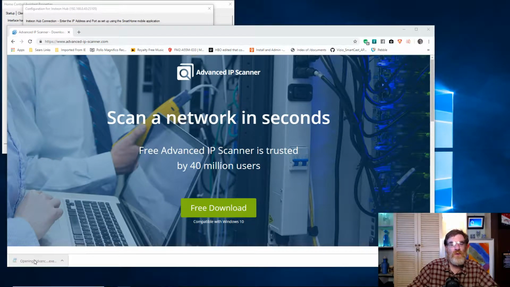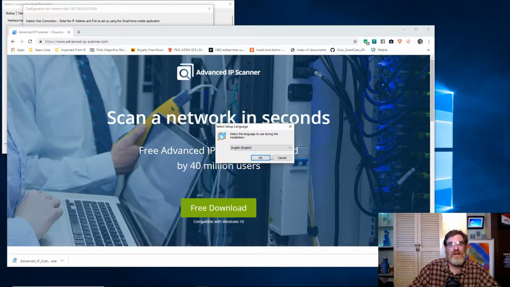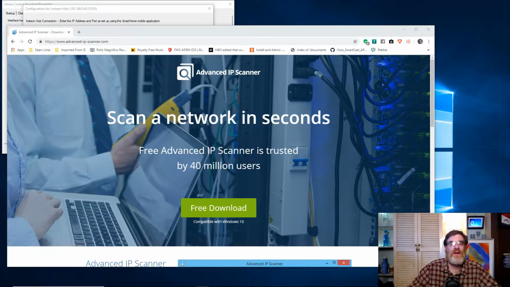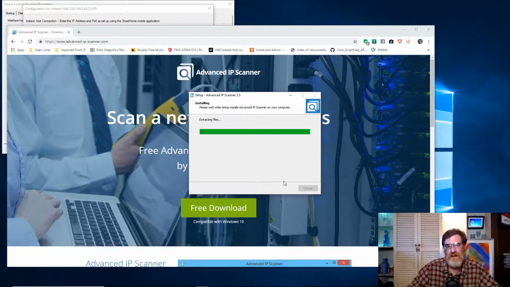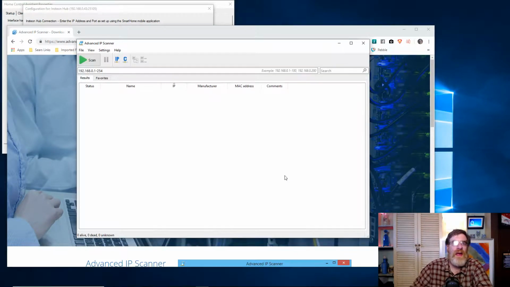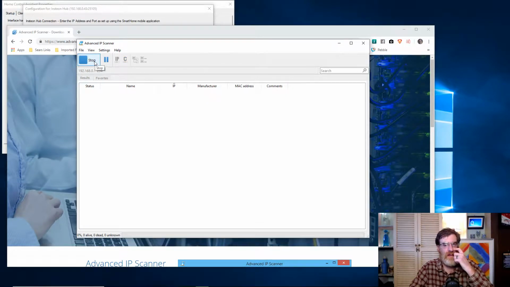And you don't have to install this program, so you can just run it instead of installing it. So I clicked to open it, hit OK, and we're just going to run it because we don't necessarily need to have this permanently on the system. So let it extract and it'll run, and now it's popped up. Now this is the IP address of our LAN, and we just tell it to scan.